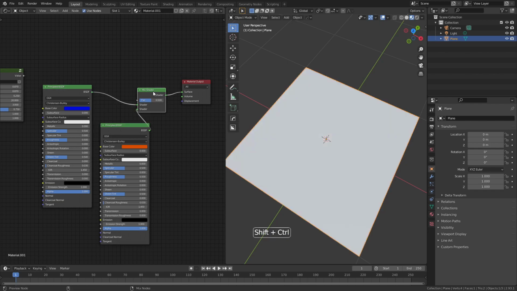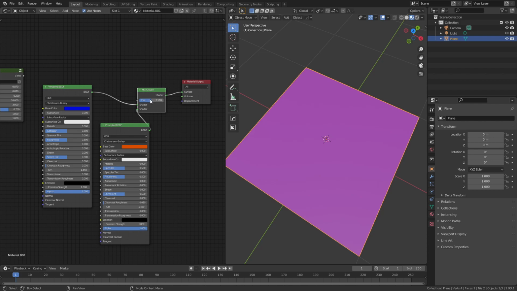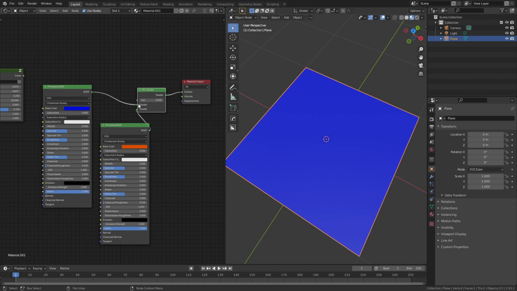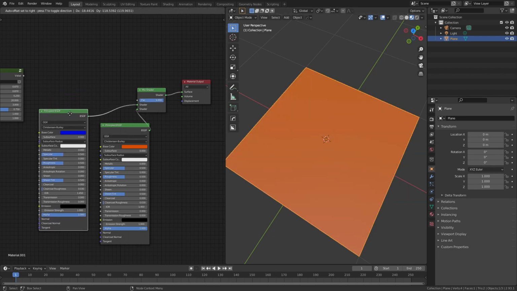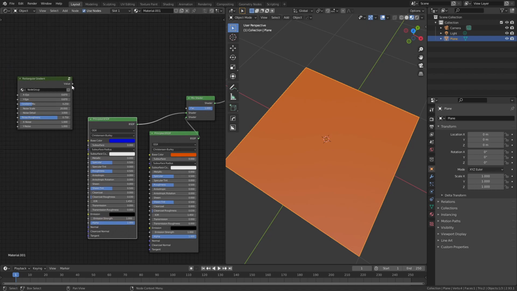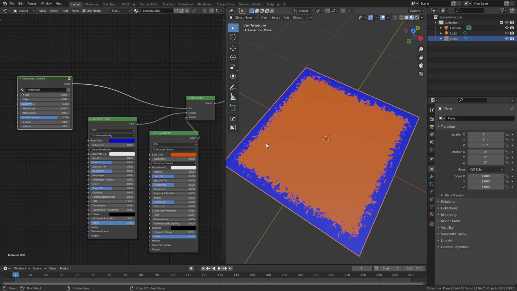Now, if I go ahead and show what this conveys, on a perfect mix, it's showing 50-50. If I go all the way to 0, it's going to show the 0 value or top, blue. And if I go all the way to 1, it'll show the orange. If I have some distribution of 0 and 1, or black and white, I can plug that directly into the factor and use that to influence where each of these appear.